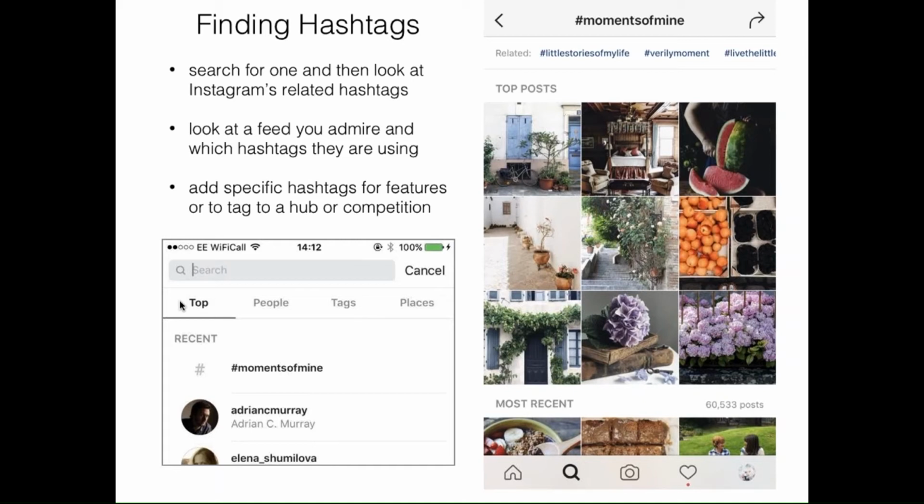Avoid generic hashtags. If you put something like landscape, sunset, beach, or newborn, love, girl, these hashtags have thousands and thousands of images posted to them every minute. So yours is going to really quickly disappear down the list. So it's worth looking around, trying to find some more interesting hashtags.